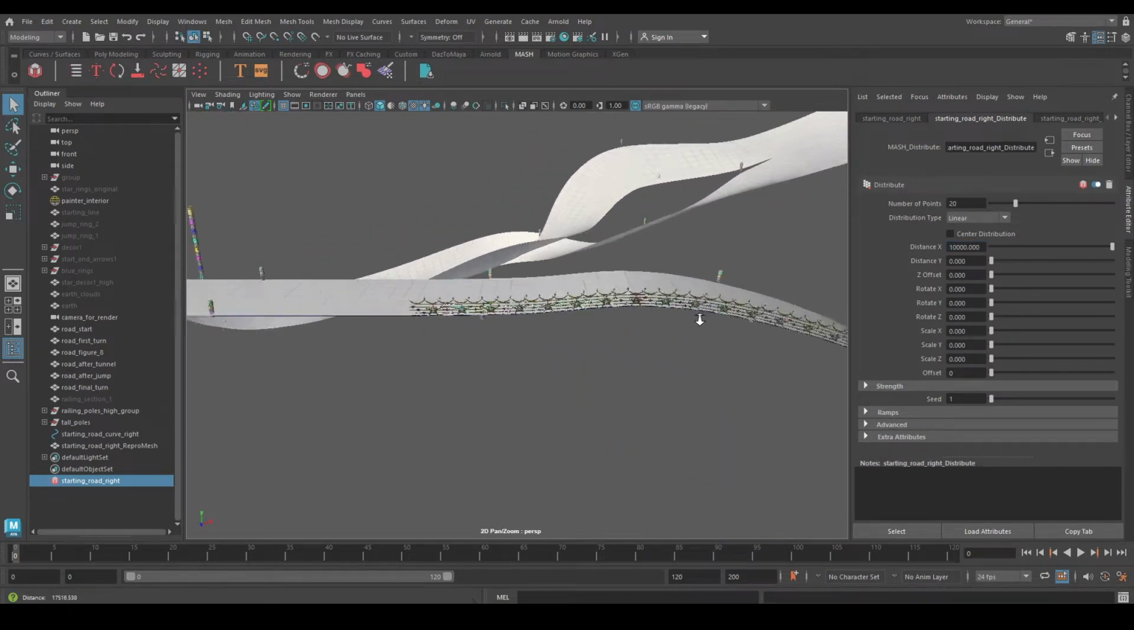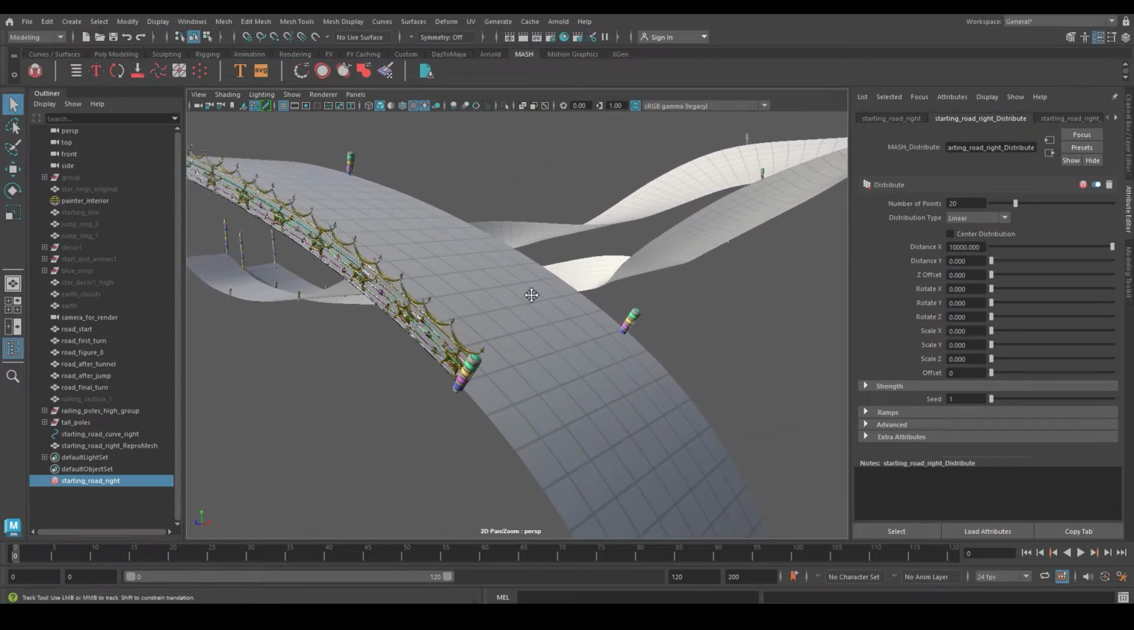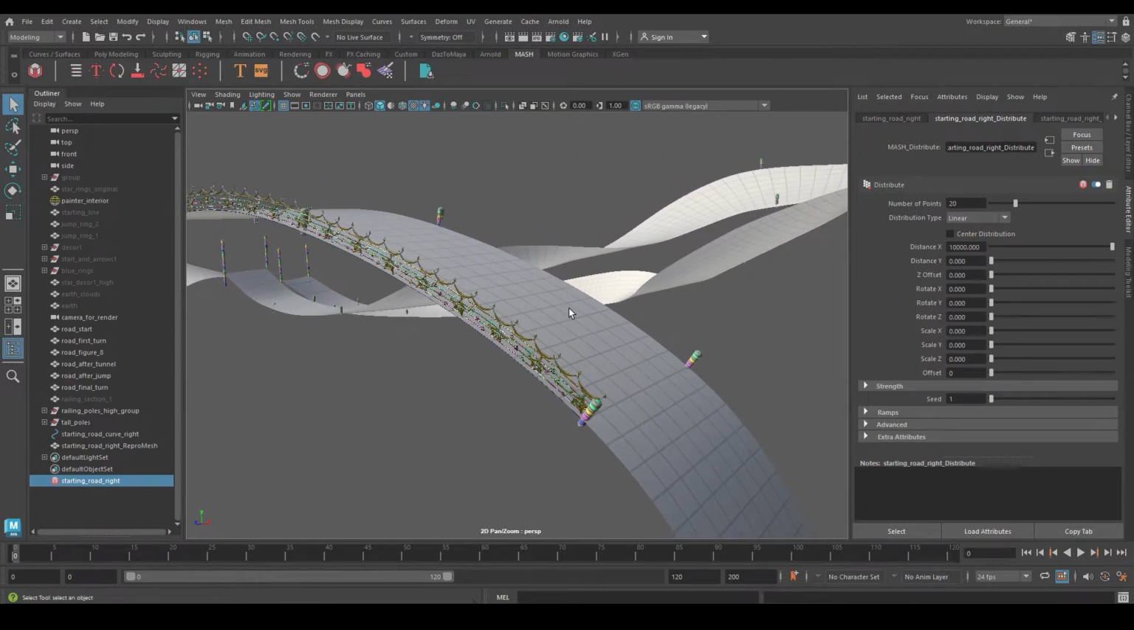Yeah, as you can see, it does take a lot of fiddling around, so I'm just going to fiddle with this real quick, and I'll be right back.